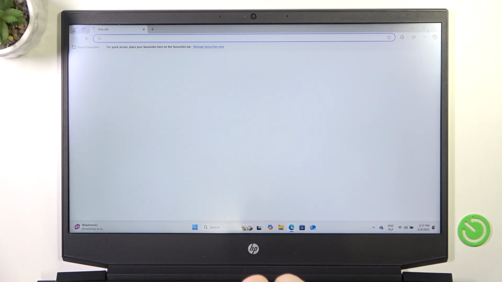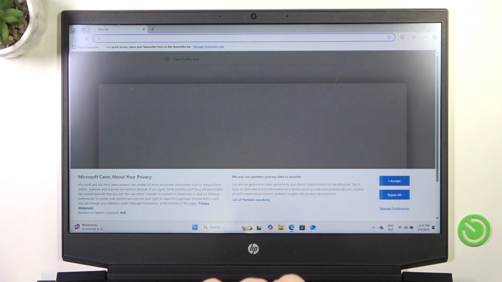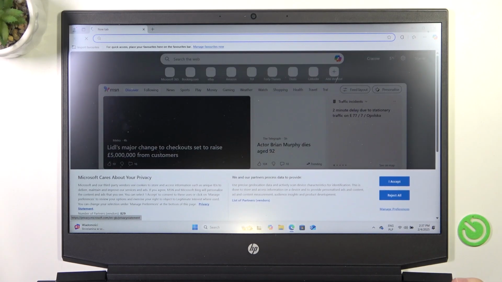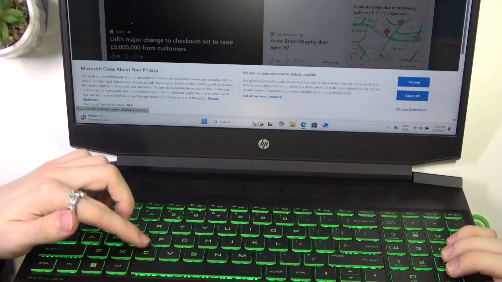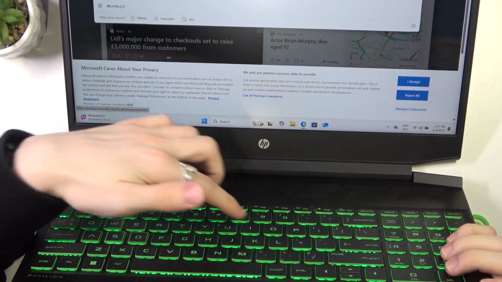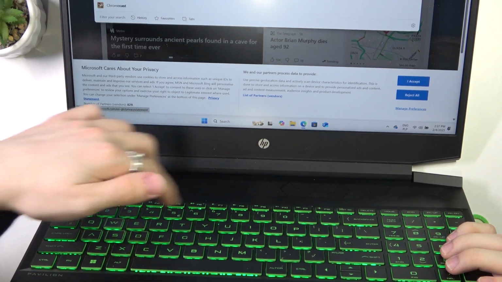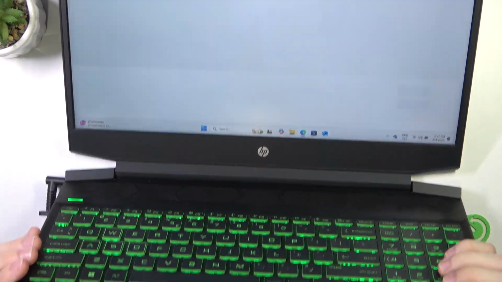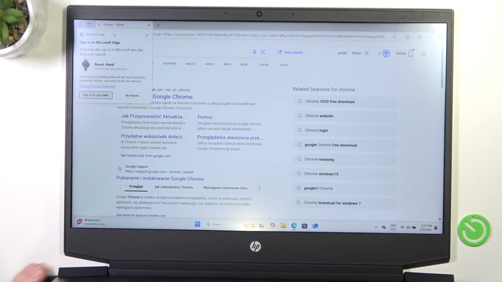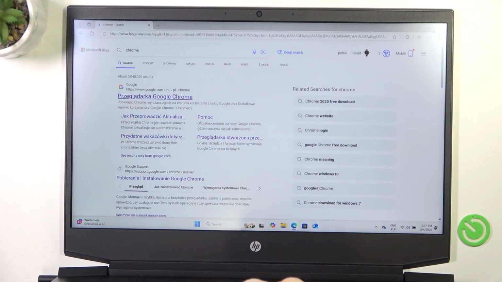And now in the search tab, you just need to search for Google Chrome. So let's just type in Google Chrome, or just Chrome. And now select the Google Chrome browser. Close this window.